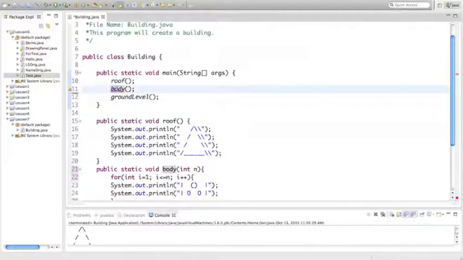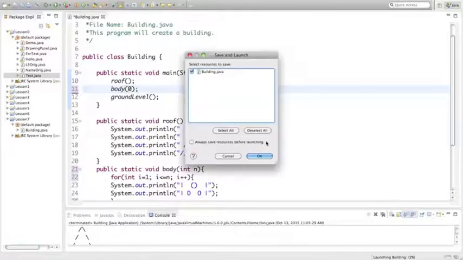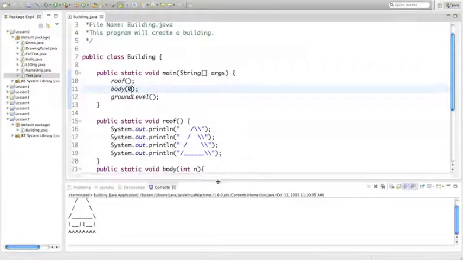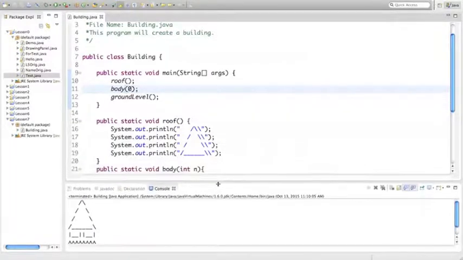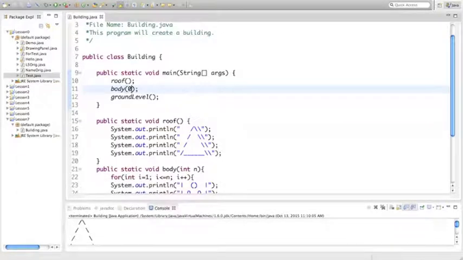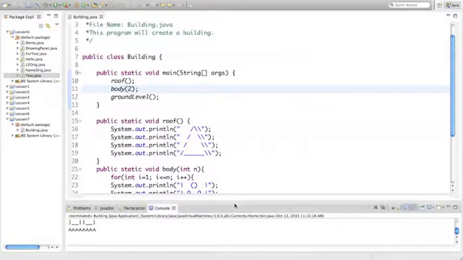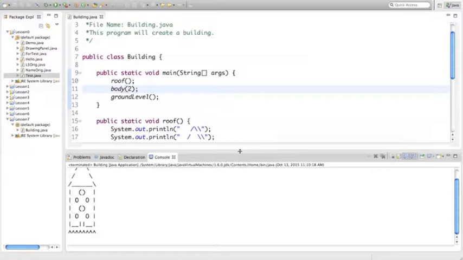So you can see body is underlined in red because we do not have an integer within the parentheses. If we were to write 0, there would be no body printed out. It would just be the roof and the ground level. Let's say that we wanted two bodies printed out. It would be the roof, one body, and a second body.